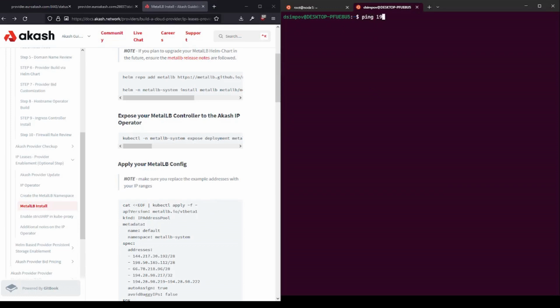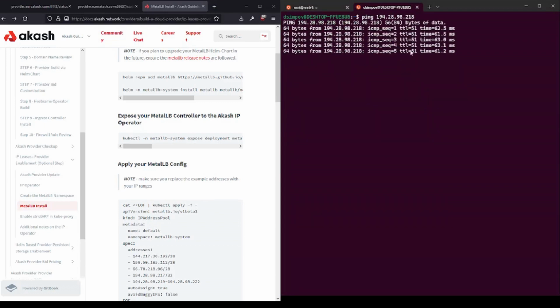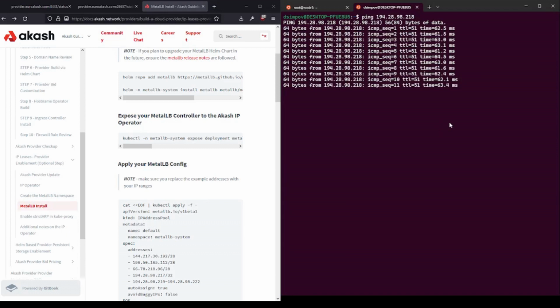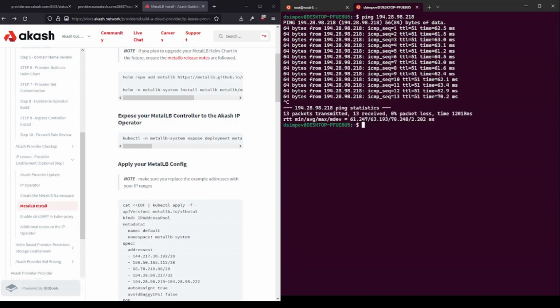Ping 194.28.98.218, and it's already up. This is the response from the pod itself. So it's still not fully up. Let's try an SSH.